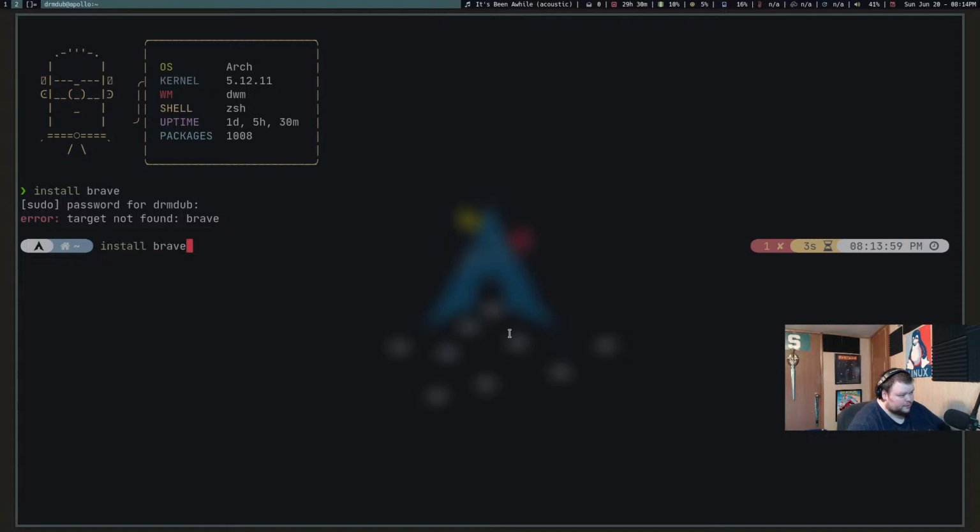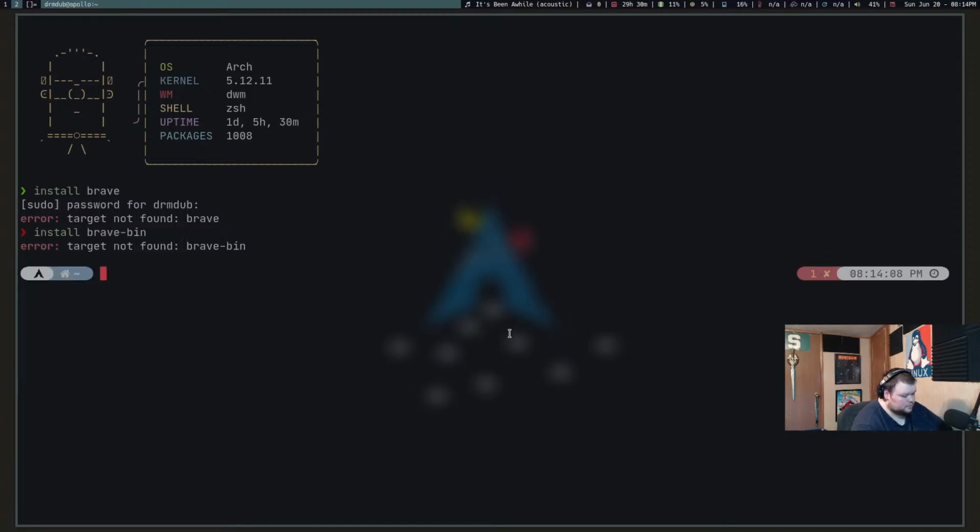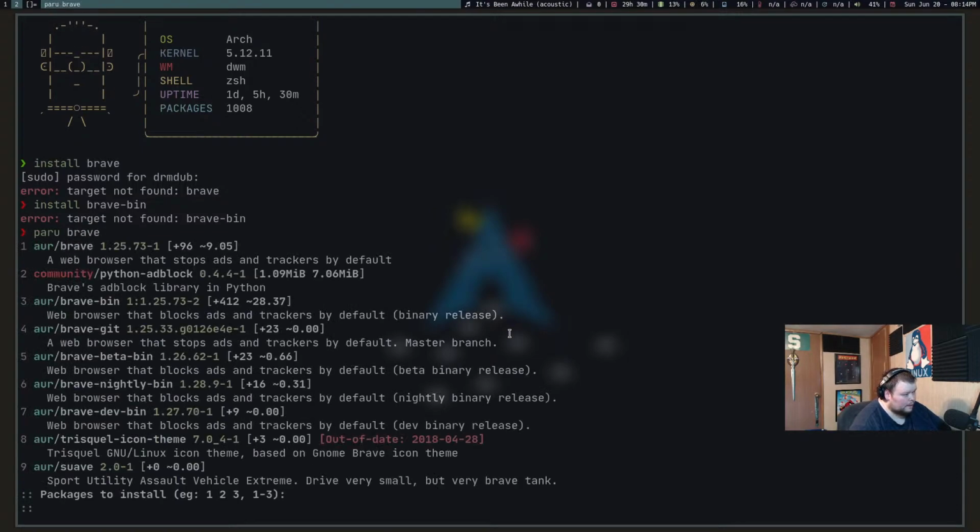Really? Oh, it must be brave-bin. Brave is not in the actual repository, the Arch community repository? It's in the AUR. That's really weird.